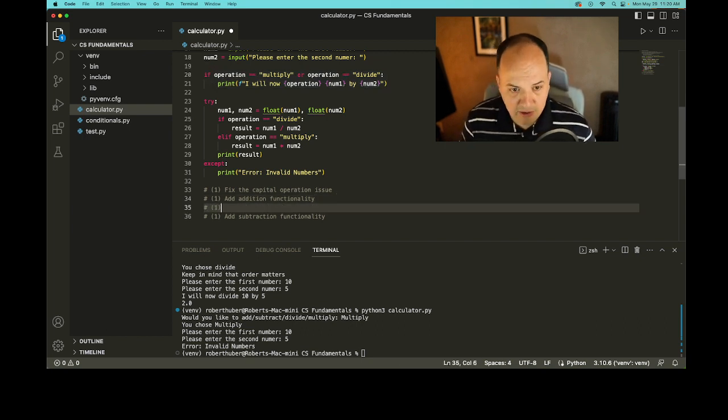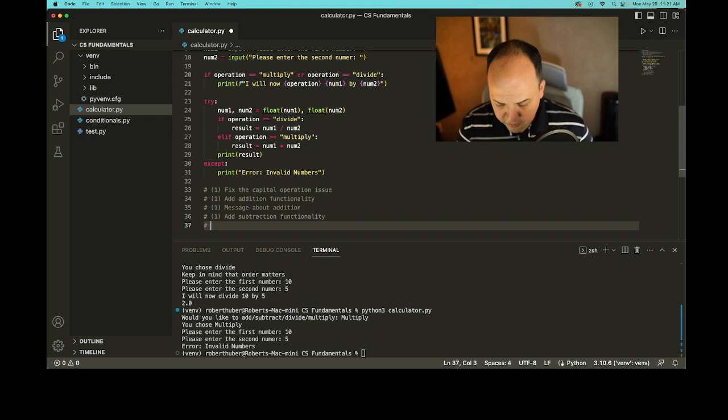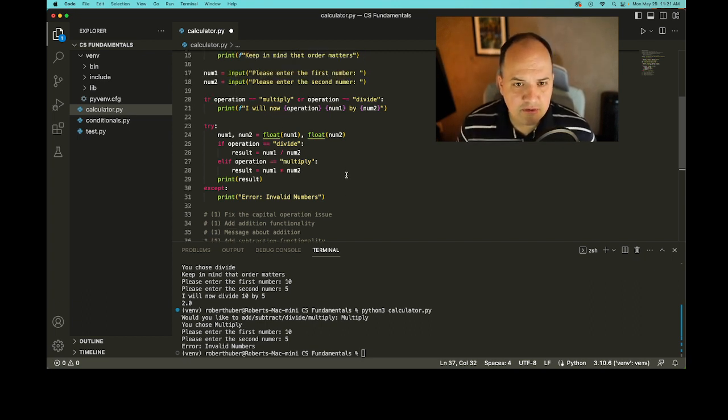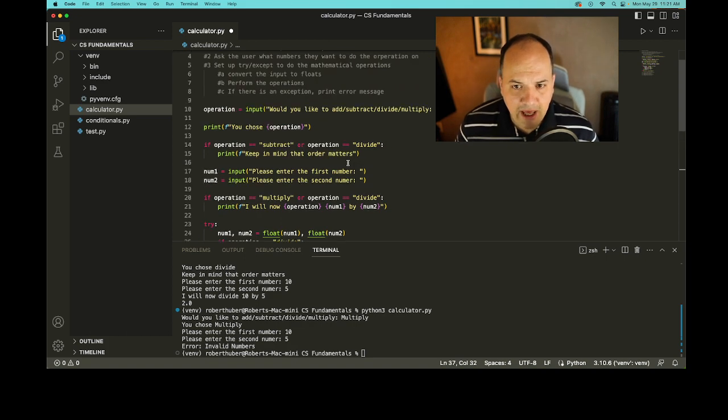So a message about addition, and another point for a message about subtraction. So instead of saying I will now subtract 10 by 4, I want it to say I will now subtract 4 from 10, or I will now add 5 and 5, or 5 to 5, something like that. Something that would sound like a natural way of saying those two things. Okay, so we have that.